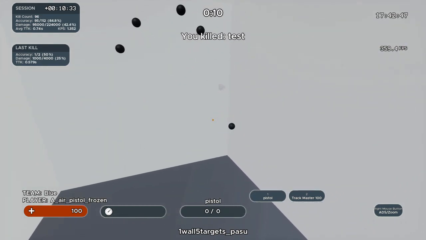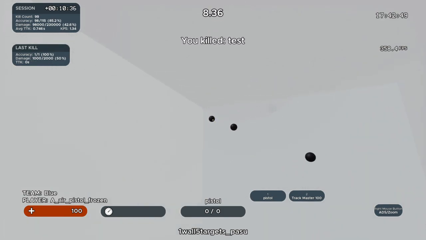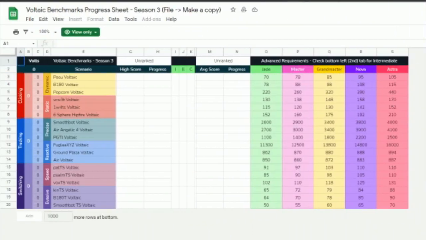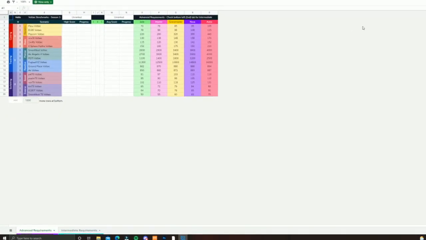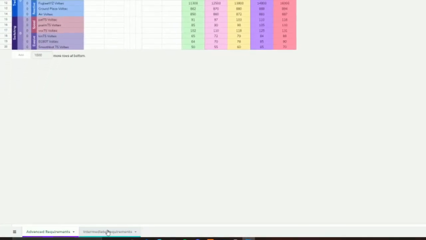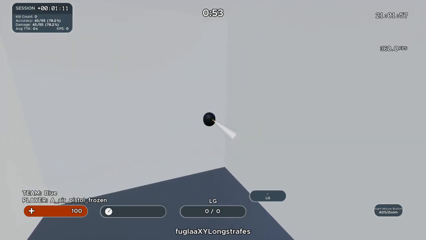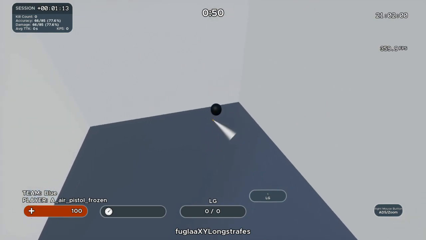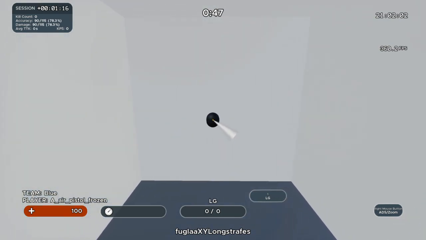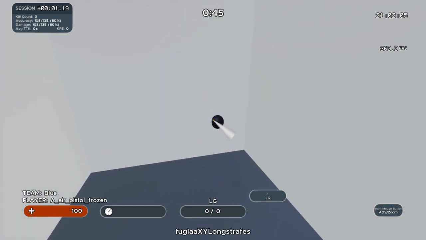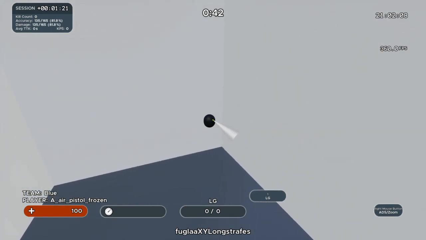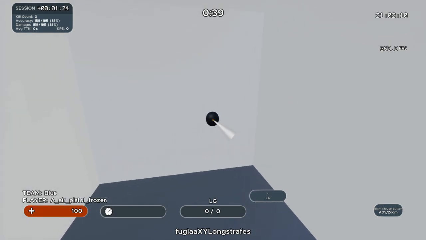The first thing we're going to need to get started with training the Voltaic benchmarks is this spreadsheet right here. If this is your first experience with the Voltaic benchmarks, hit the tab that says intermediate requirements, and you're going to notice that the Voltaic benchmarks are broken into three categories: clicking, tracking, and target switching, with two subcategories for a total of 18 drills. You're probably going to want to spend the time to make a playlist in Kovaaks with all 18 of them, so you don't have to search for them every time you play because it just takes too much time. Once you set up your playlist, go ahead and play each exercise once or twice and plug the high scores into the spreadsheet.